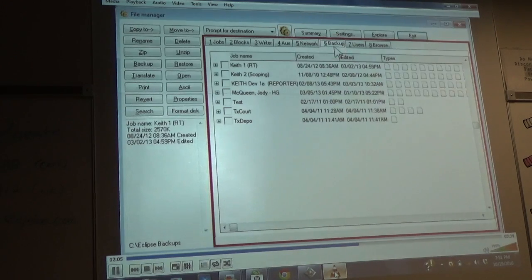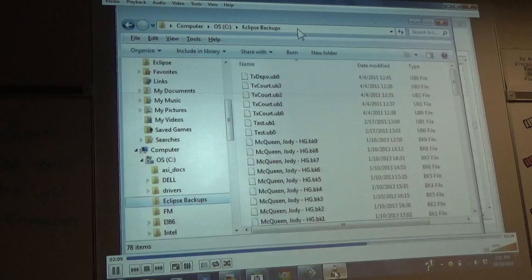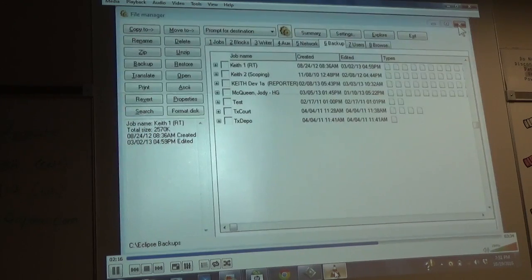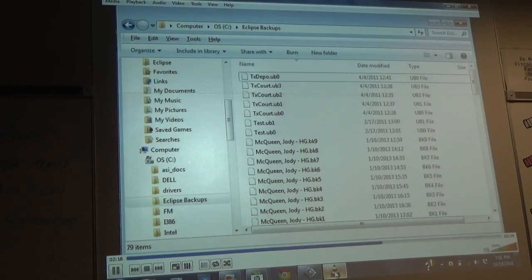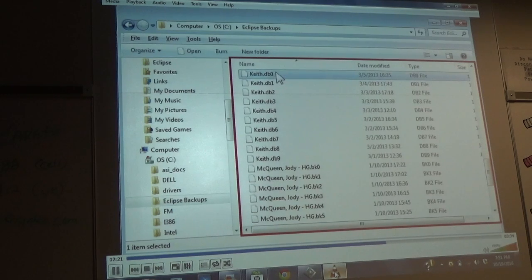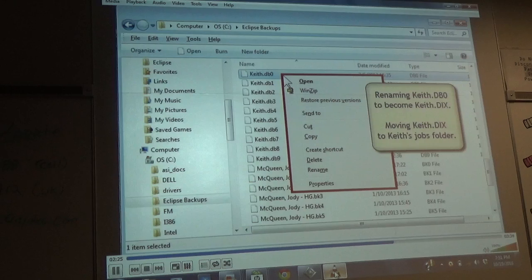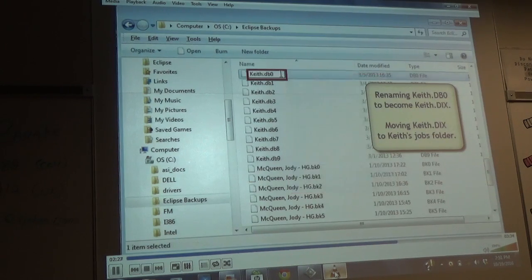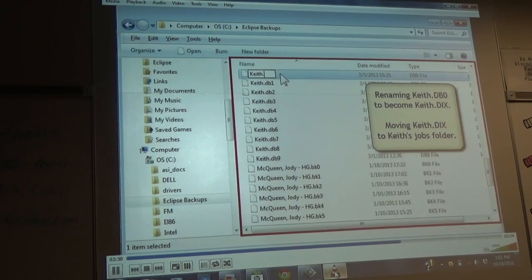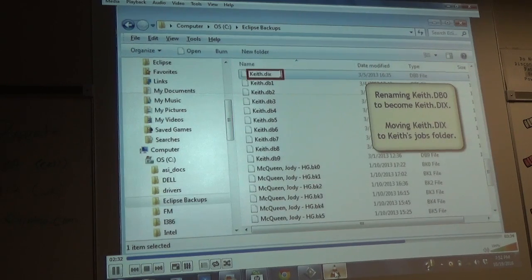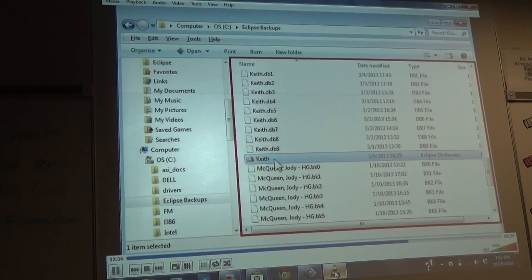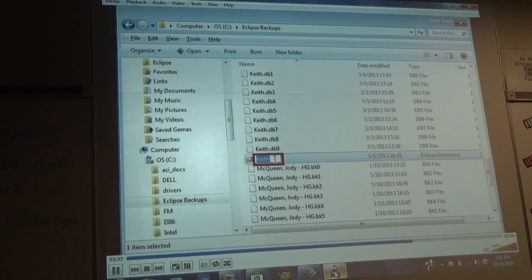Having clicked on the Backup tab of the File Manager, I could now use the Explore button, which would open up Windows Explorer and go straight to my Eclipse Backups folder. I could then turn off the Eclipse program, but leave Windows Explorer on. Here's the DB0 file. That's the most recent backup of my dictionary. I'll right-click to change its name, change DB0 to DIX.